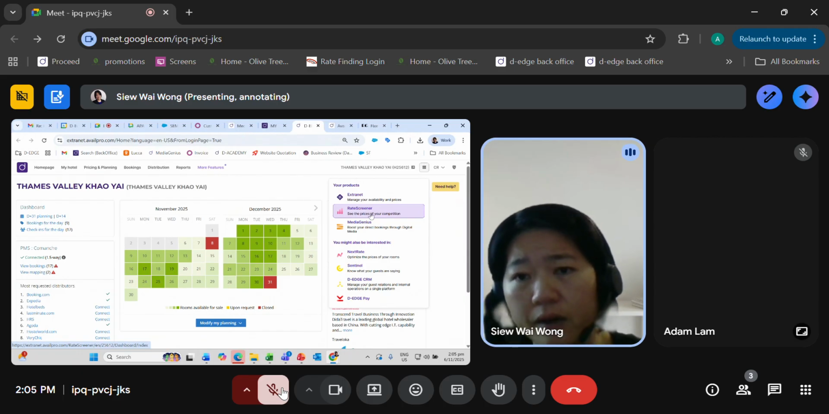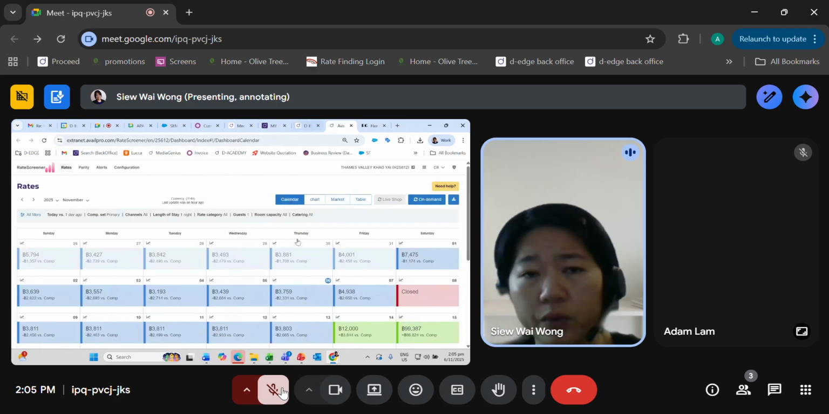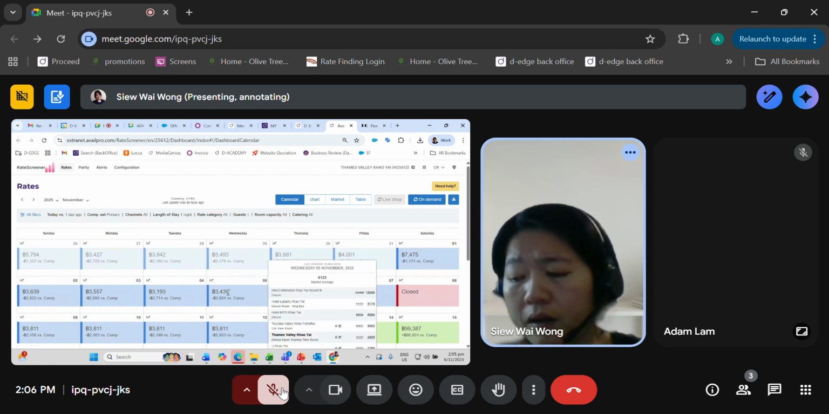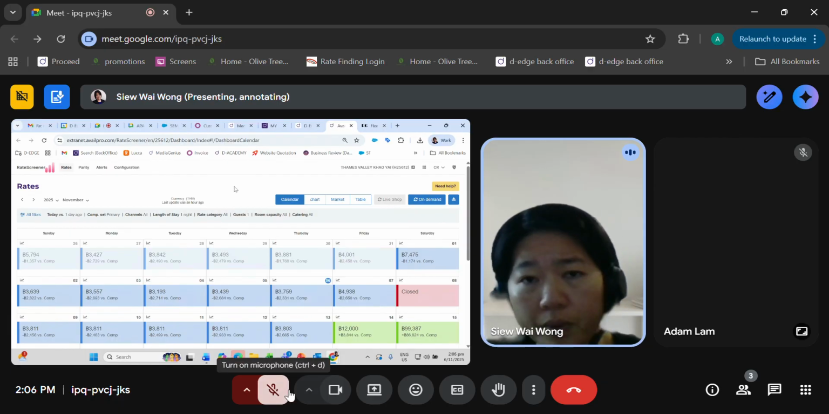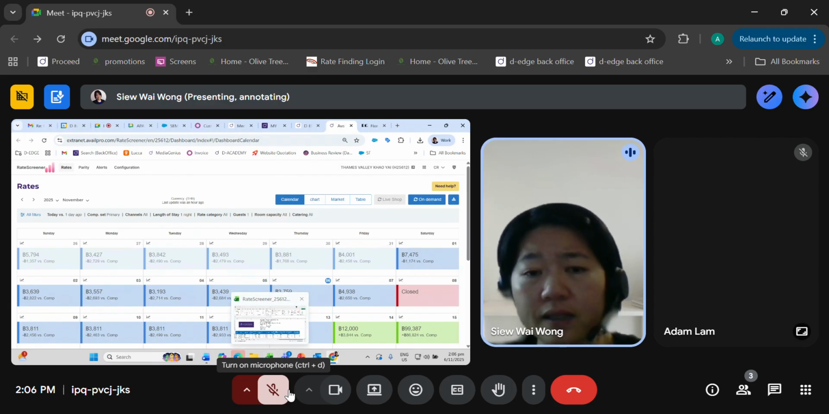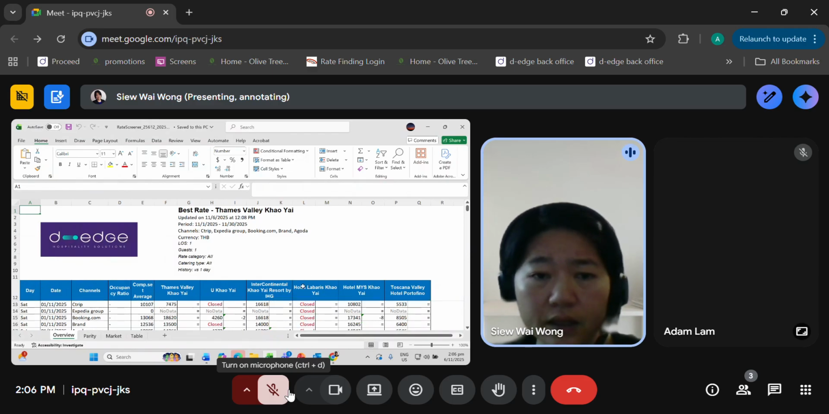Once you click on it, you will land on a page which is the Rate Screener dashboard page. What you see here is all the rates that have been scraped, and the rates you are seeing now are for the month of November. And Adam, you asked me about the report, and I'm going to show you. I like to start off with the report that you will be getting every day once you subscribe to it. It is an Excel that looks like this.